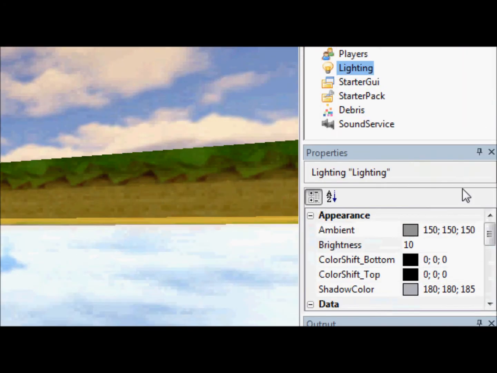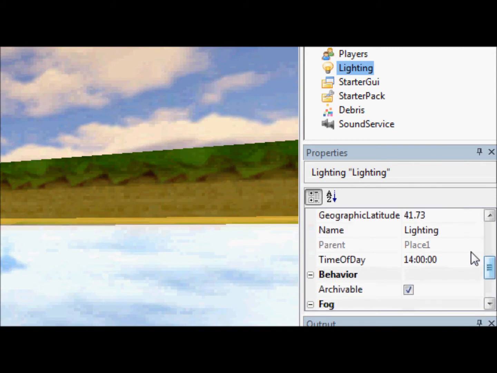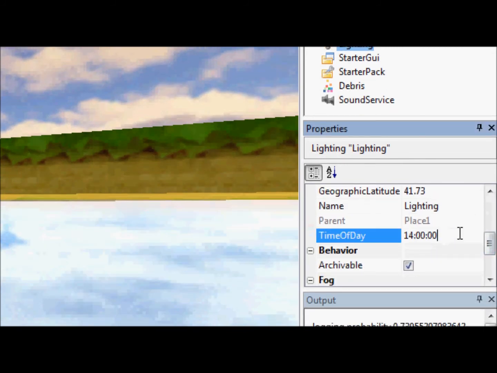So next up, we'll look at another type of variable. And this is really the only variable of its kind. And it's called time of day. If we change this time of day, right now it's at 2 o'clock in the afternoon. You can change this geographic latitude, but I don't really like doing that because this is just too advanced for me. I don't do that much with geography and stuff.